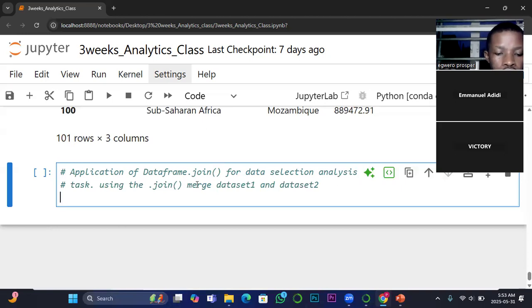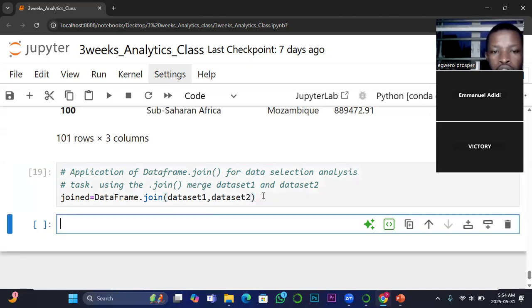So the new, let's say joined equals to the DataFrame. The D must be a capital letter, the F must be a capital letter. Please take note of that. Dot join, the function itself, then you supply data set 1, comma, data set 2. So once you run it, you get your output.